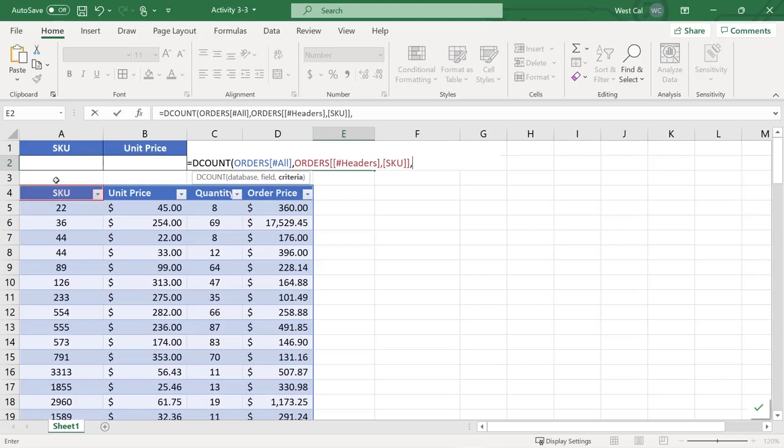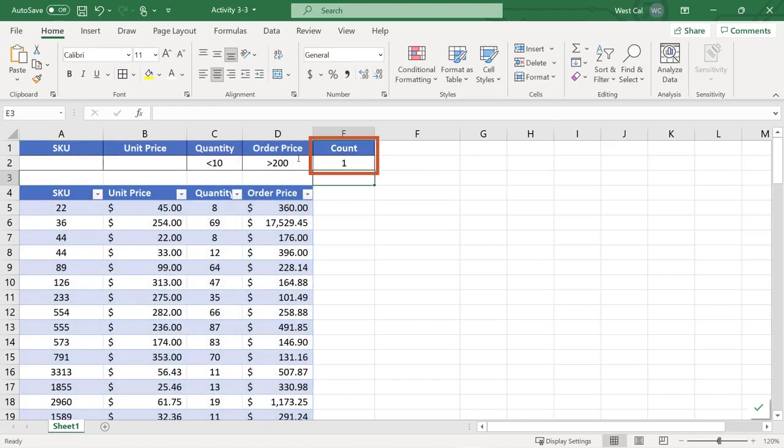Now you define the final argument, criteria, by selecting the cells that contain all of the column names and related criteria. For example, you can select the range A1 through D2 and finally type a closed square bracket to complete the function and then press Enter. The function counts one order where the quantity is less than 10 and the order price is greater than 200.